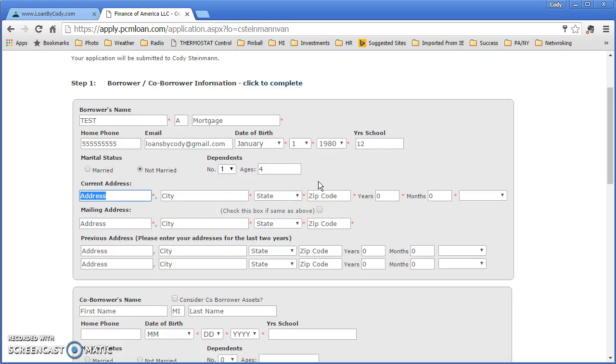And then your current address. So I'm just going to use my office address here. And then they want to know how long you've been at this address. We're going to put 2 years. If you put less than 2 years, you'll be prompted to put in any of your prior addresses. And on this property that you live in now, do you own or rent? We're going to put own.